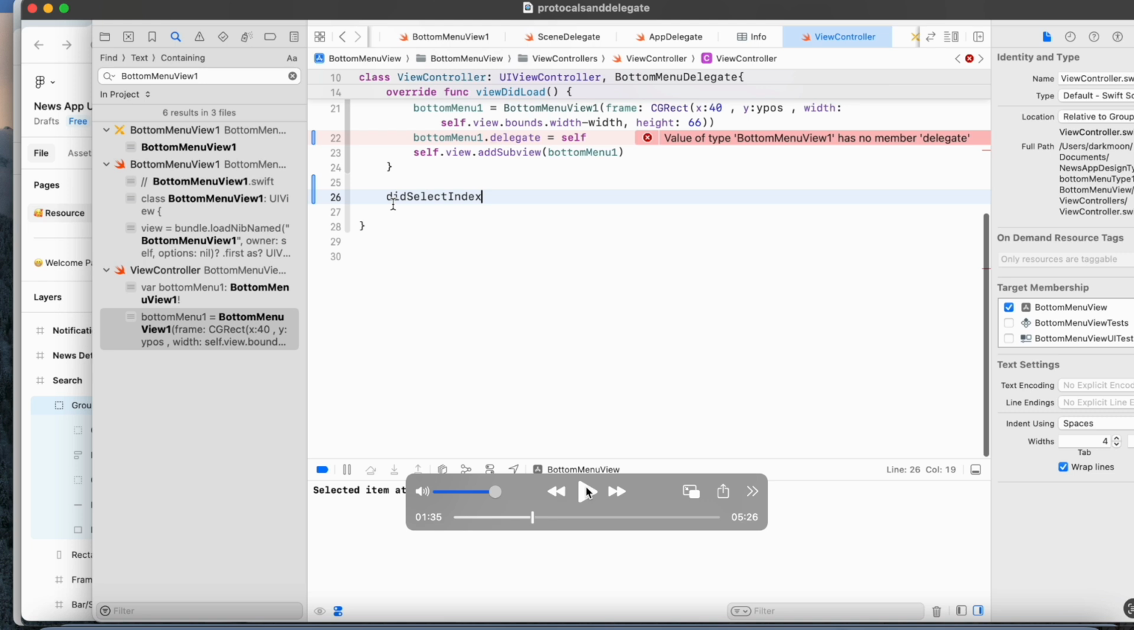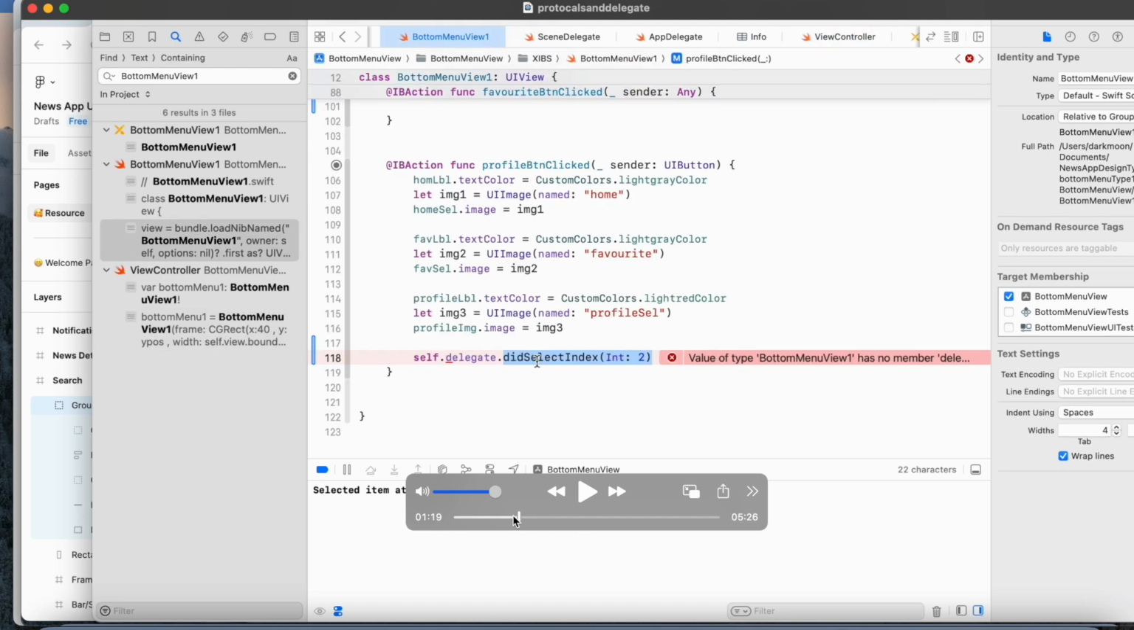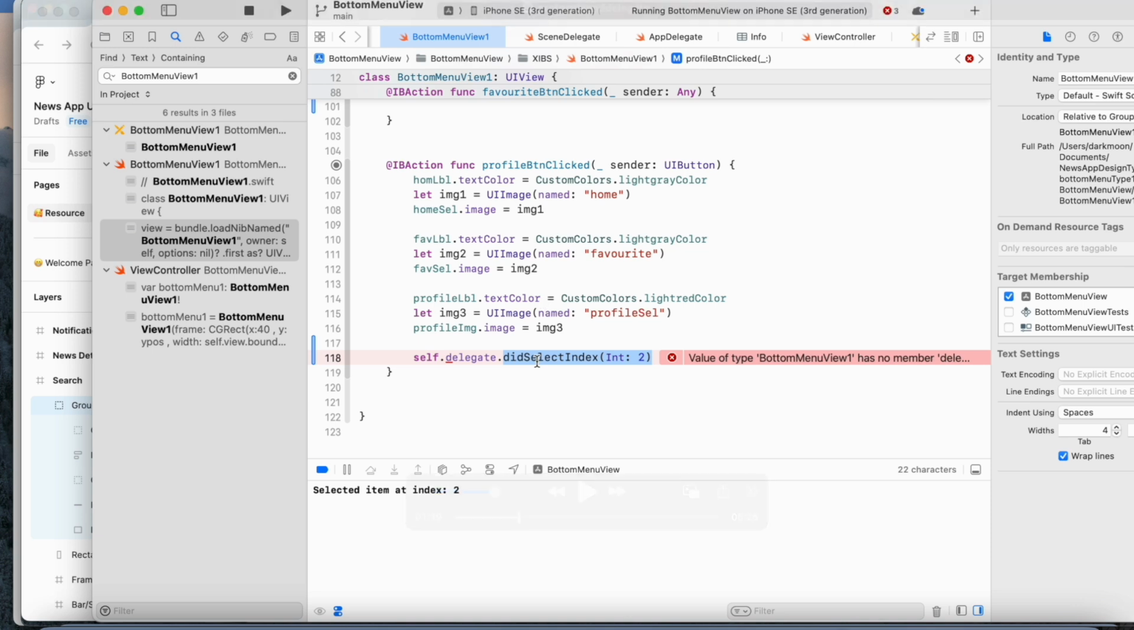What I have to mention is that delegate in the bottom menu view. And before that I will write that function, because I will be calling that function from the view, from the delegate. With the help of the delegate I will be calling it from the UI view to the view controller. So that's what UI view to the view controller means. I have to mention that function in the view controller.